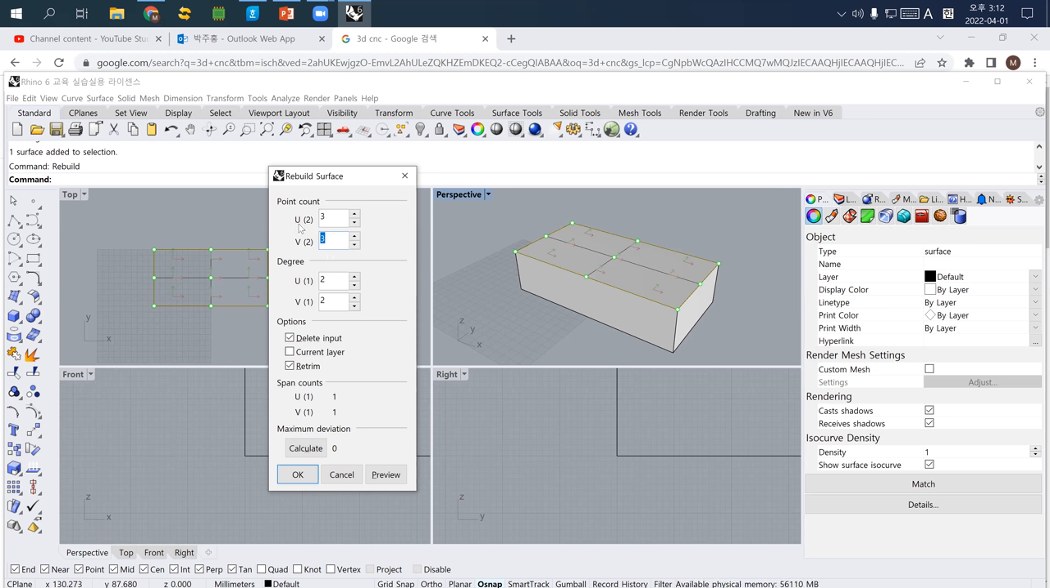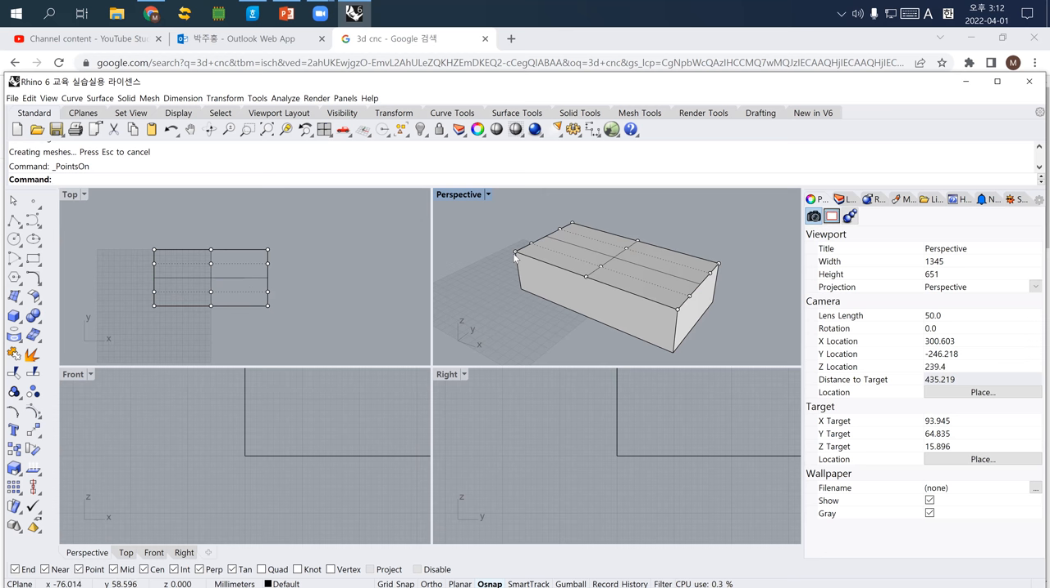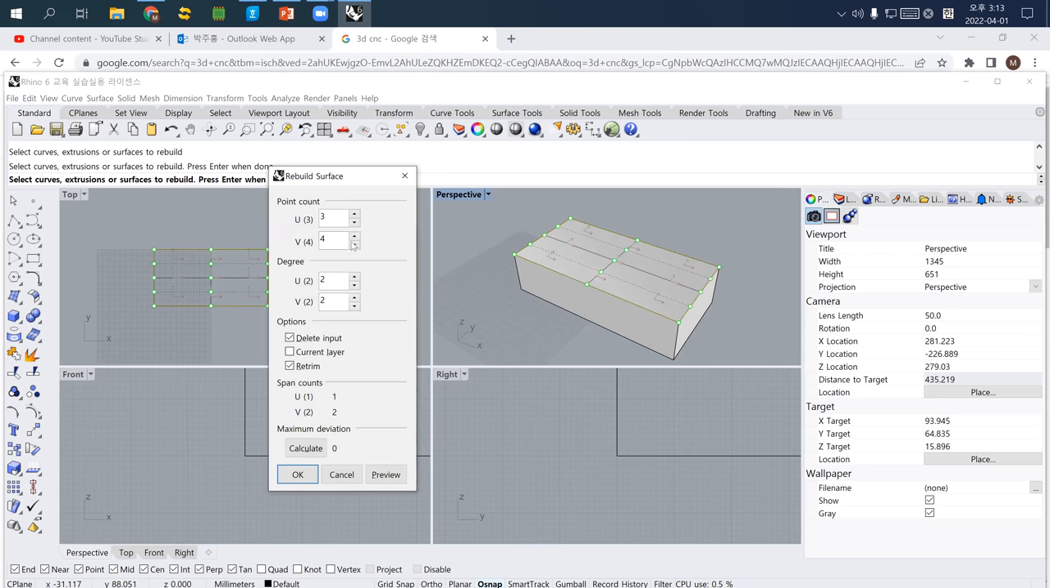By doing so, you will see the changes in numbers. For example, I change three to four in terms of V, and I click preview and OK. Then if I click show object control points, you see that it now has one, two, three, four control points, and the other direction still has one, two, three. So let's rebuild one more time and select it. Now you realize which one is U and which one is V. Here U has three and V has four.